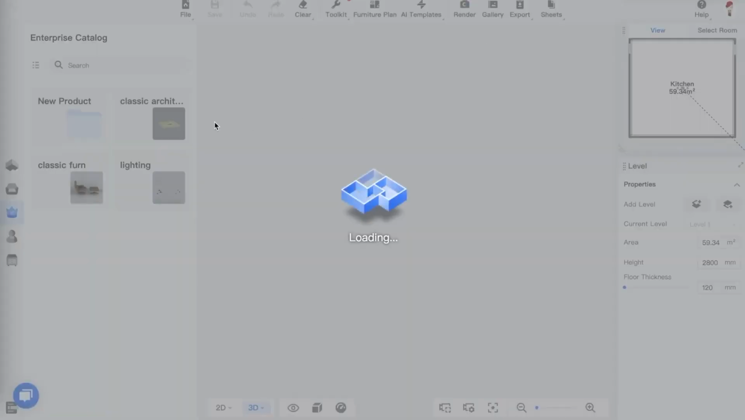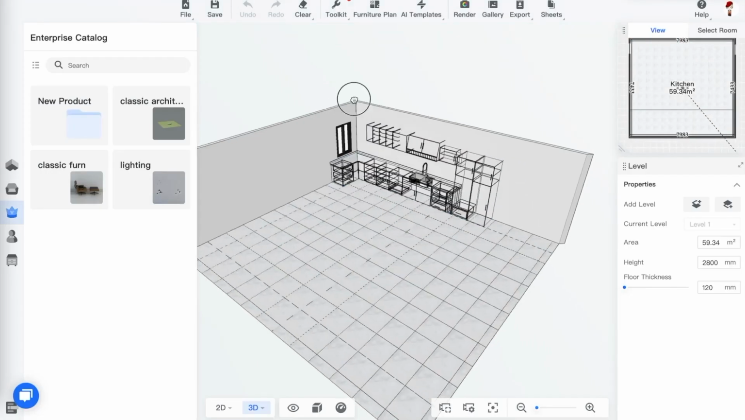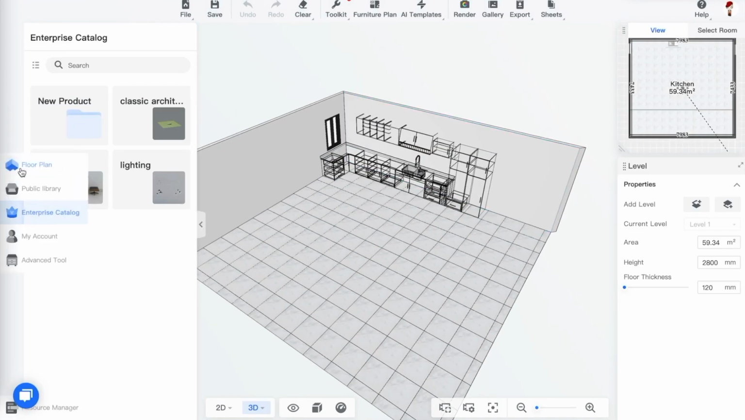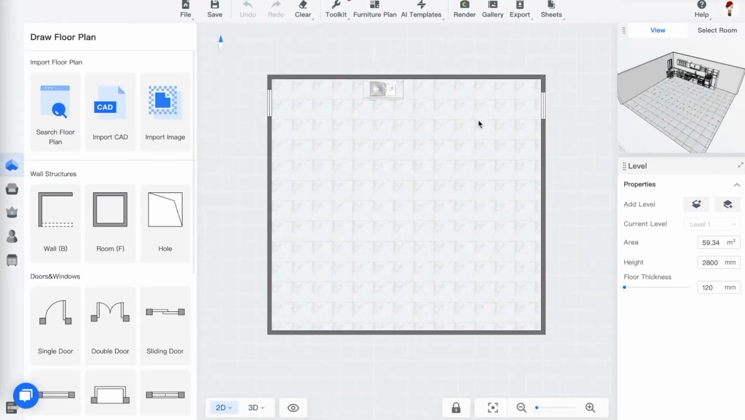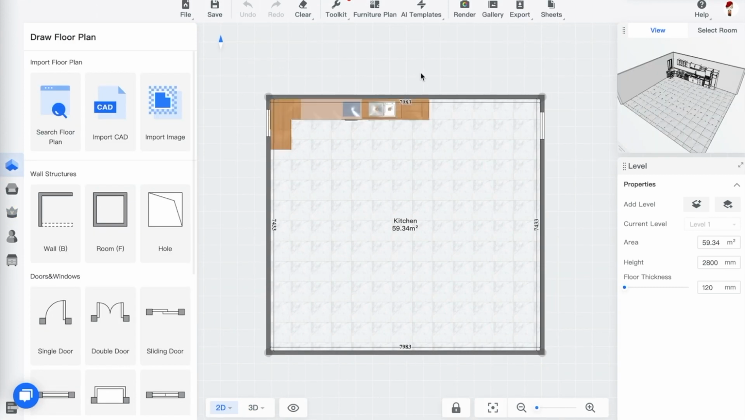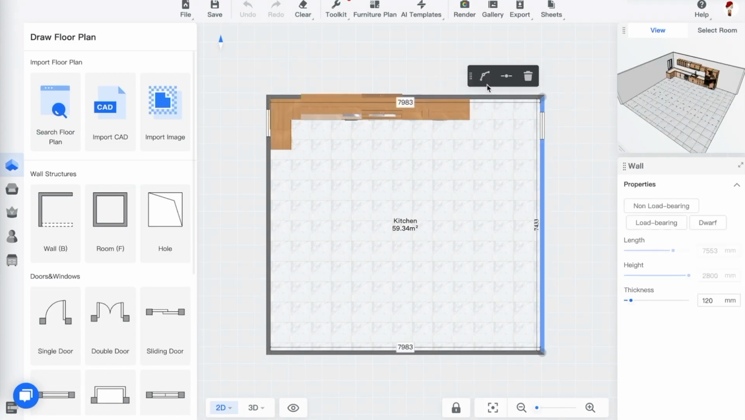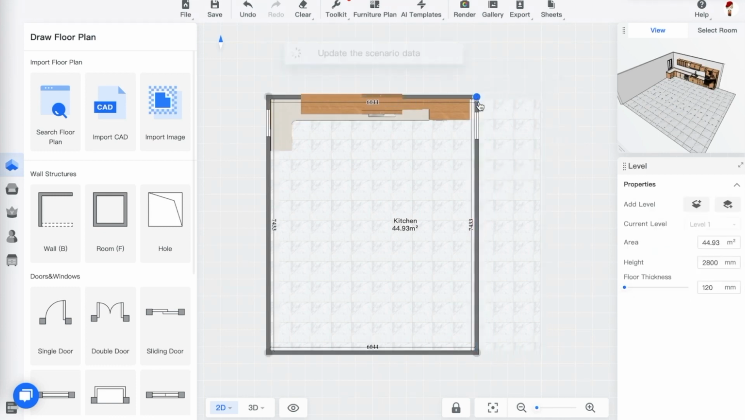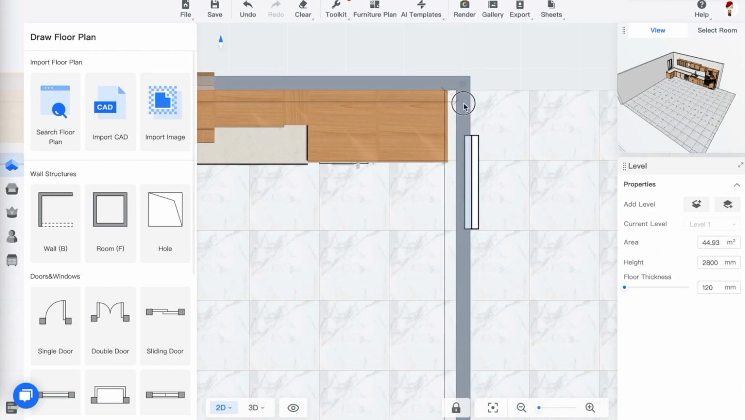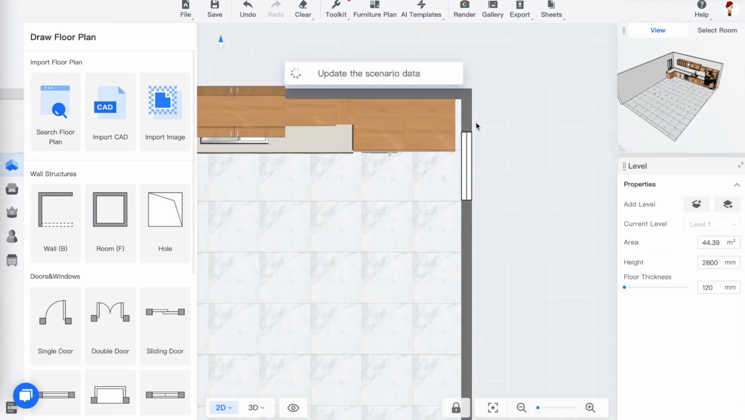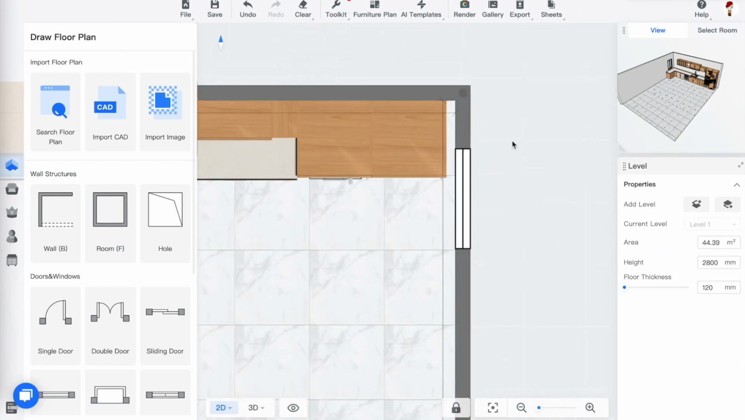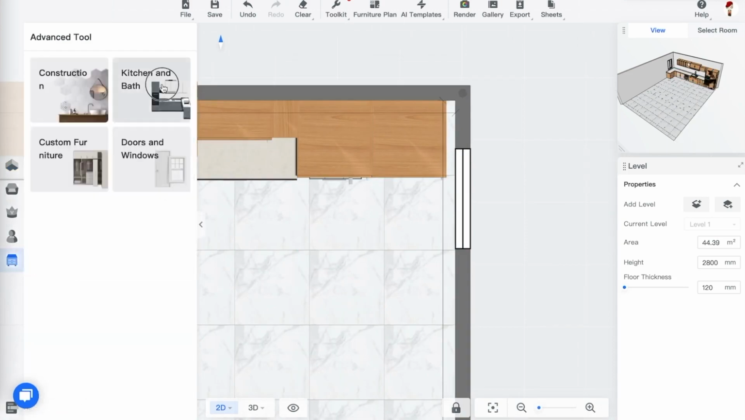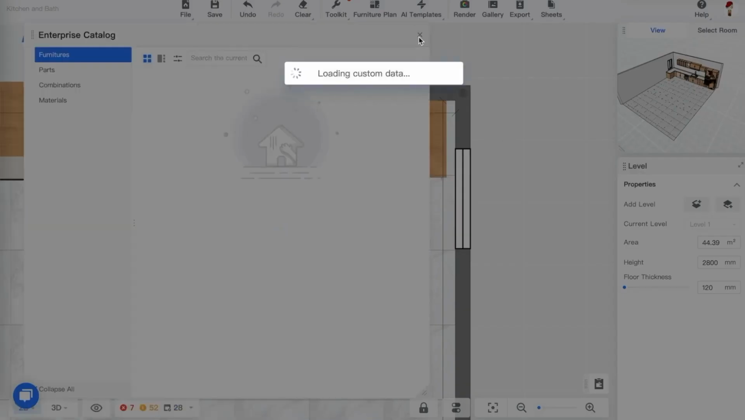Well, you don't really need to exit out of the project. Let's go to the floor planner tool, and here you'll be able to see the model that's been loaded. I'm just going to close in the wall a little bit. So in here you see the importance of a filling panel. Let's go to our kitchen and bath tool again.